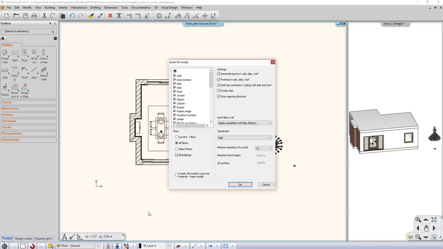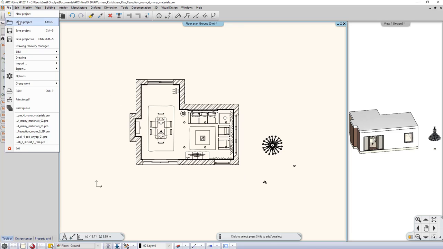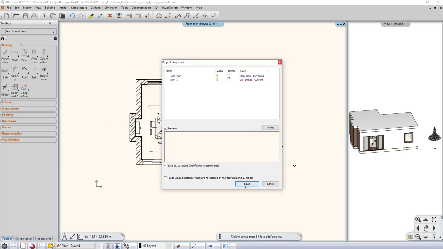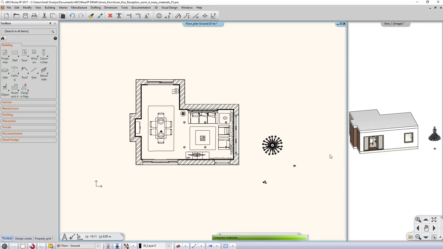Including the downloaded objects, the number of surfaces is 193,676. Save the project. To reduce the project size, we need to remove unnecessary objects or those which are containing too many materials.